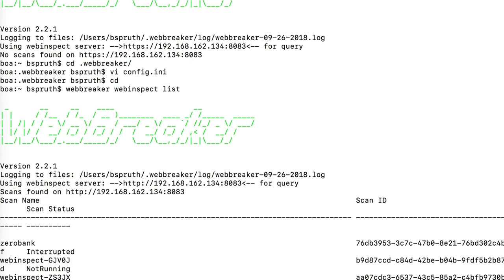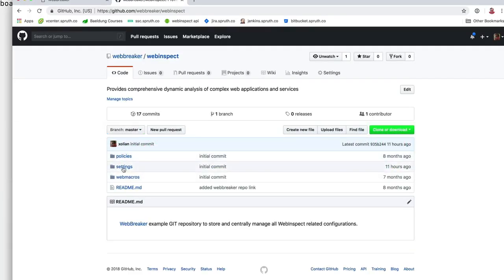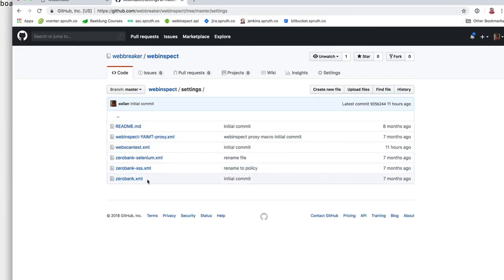Now, let's say I want to actually launch a scan. Now that I have it configured, I can do that with simply typing webbreaker webinspect scan --settings. And if you remember correctly, I do have some settings here. I'm going to go ahead and use this 0 bank one.